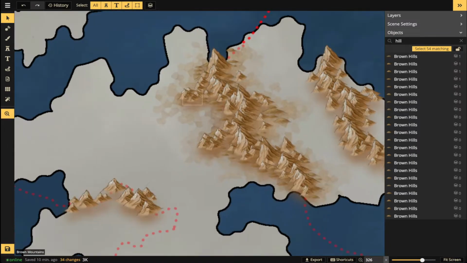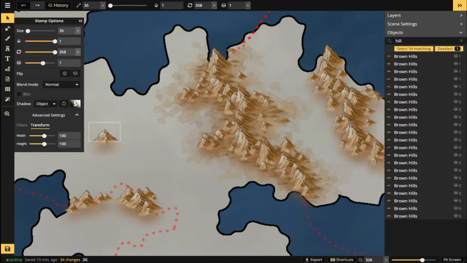Now there are some other techniques that I want to show you with mountains that are really fun, and that is that you can use cliffs to show what's called fault lines. Okay, so we're going to do fault lines along a mountain range.